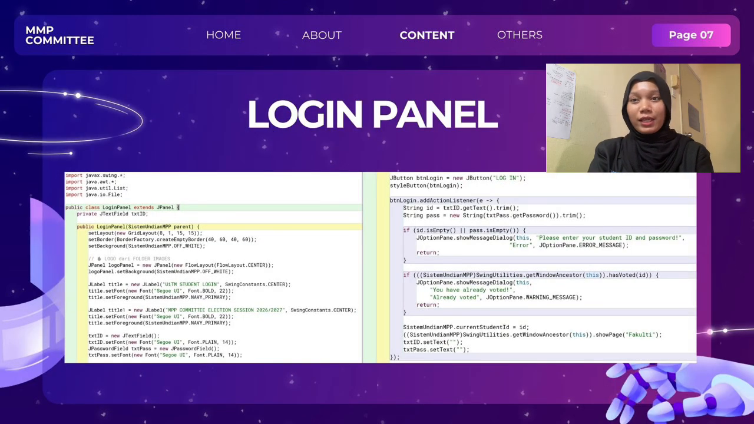Hello, my name is Nurini Izzati and I'm responsible for the login module and voting validation logic. My module is critical because it controls who is allowed to access the system and prevents multiple voting. In the login panel class, the login interface is created using Java Swing components such as JTextField, JPasswordField, and JButton. When the user clicks the login button, an action listener is triggered.